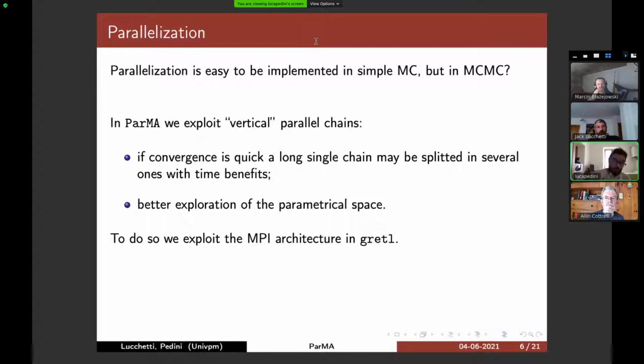idea in mind. If convergence to the target distribution is quick and the burn-in time is not so long, well, we then can reproduce the same result of a single long chain, but with a massive time gain. And moreover, we encourage a better exploration of the space.